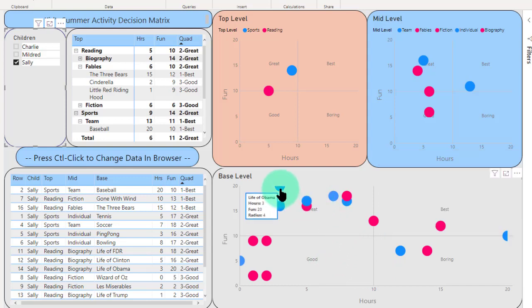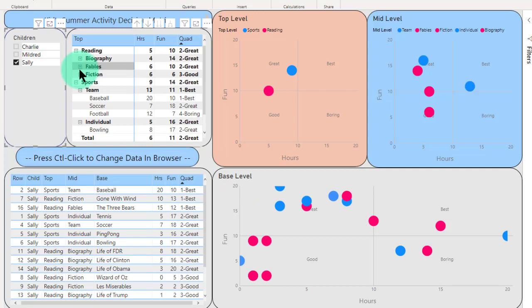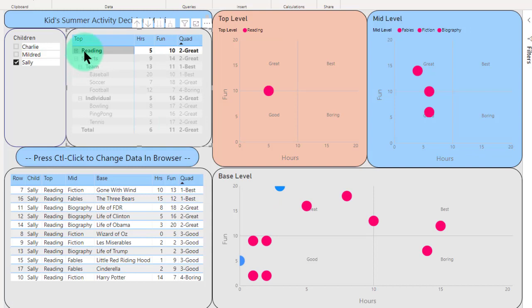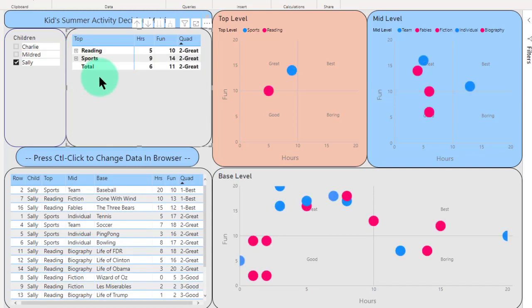So if we bubble these up, if I've categorized these, as you look over into this grid here, let's go to the top level. So I'm in the matrix. Okay, so here's the top level, right? And the top level is reading and sports. When you go to this top level visual, you have only two bubbles, only 2 points. If you hover over the blue, it's sports. If you hover over the red, it's reading.